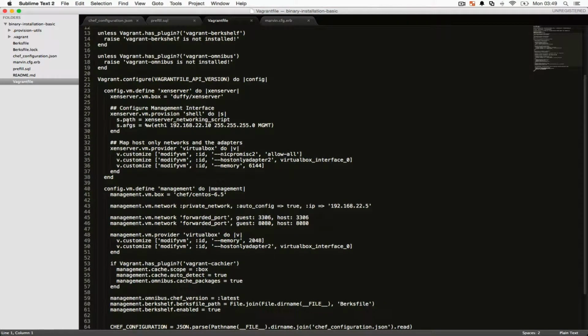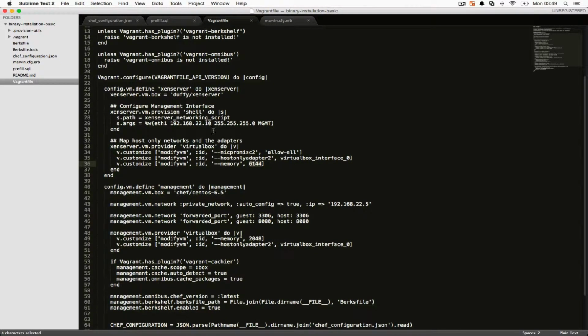The first important section of our Vagrantfile is the description of the XenServer box. There's not a lot to it. It has 6 gigs of RAM and it has a host-only adapter. It's configured with the IP address 192.168.22.10, and that's all there is.